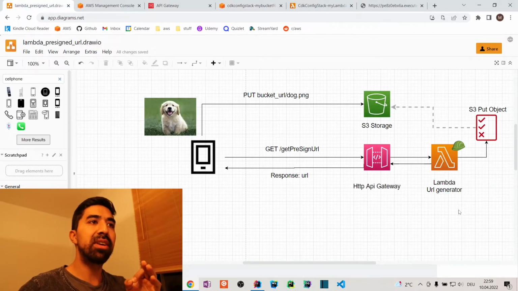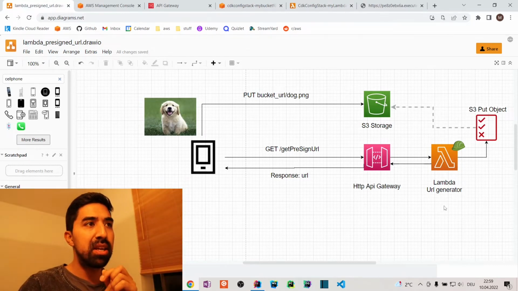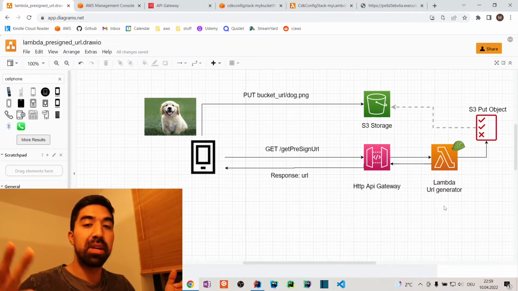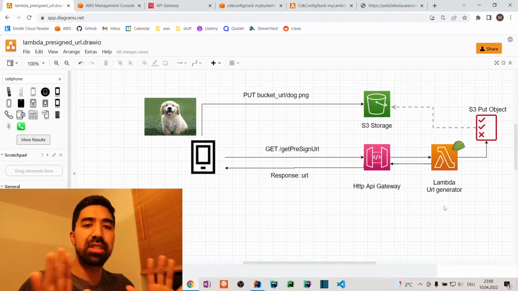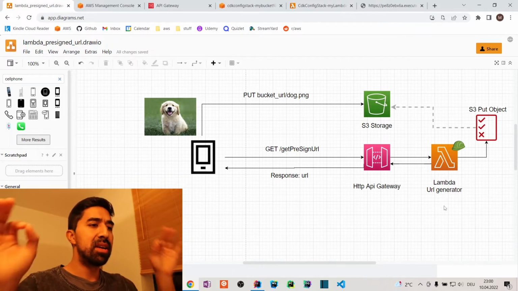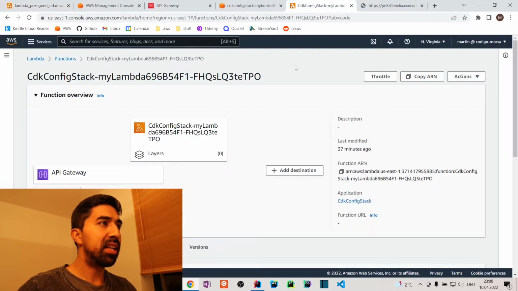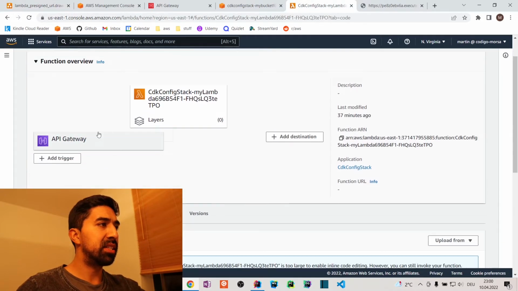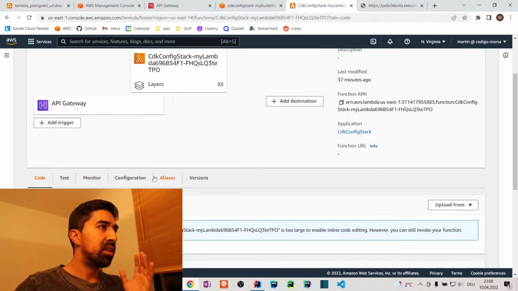So the Lambda generates a URL based on the name of the file that is going to be uploaded, based on the MIME type. In this case, the MIME type is image JPG, but it could be also image PNG, another format of image, or every content. You can also upload plain text, form data, anything. So here's the Lambda, guys, and you can already see it is integrated with API Gateway.